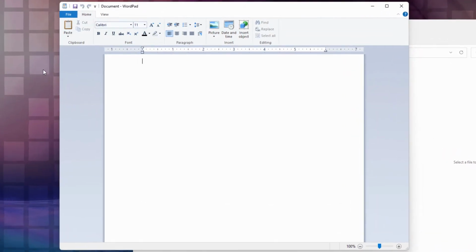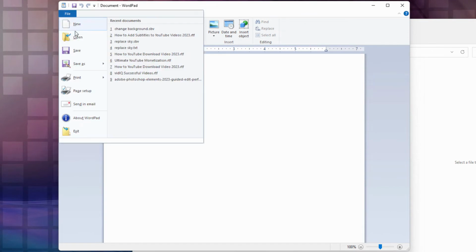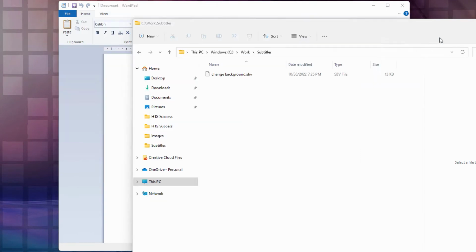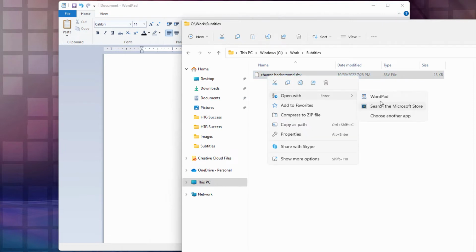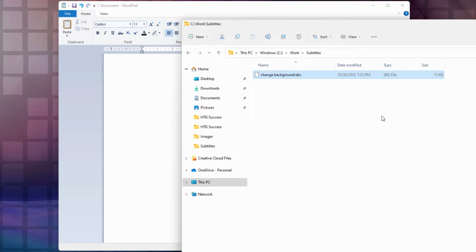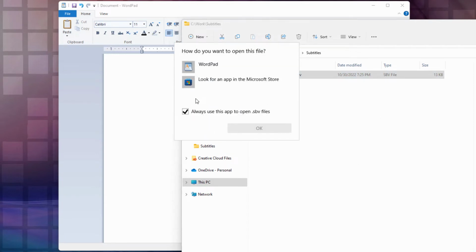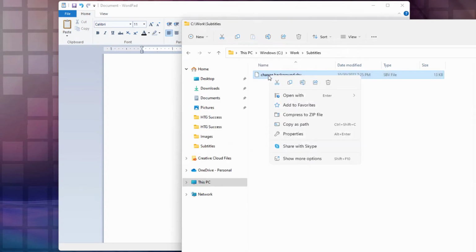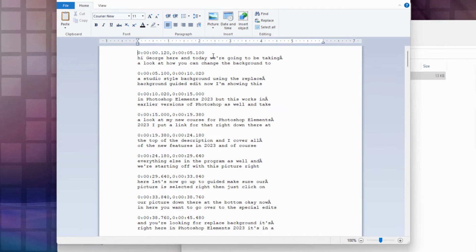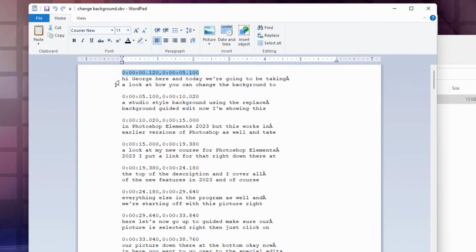And here's WordPad. You can either go up to File and Open and find your file this way, or you can just go to the folder where you downloaded it, right-click, Open With, and there's WordPad. That's the one that I last used. If you don't see it in here, then just choose another app. If you don't see it here, click down in this section here, and then look for that in your list, and you'll find that. Okay, I'll just use WordPad, right-click, Open With, WordPad, and there we go. And here's all of the timestamps up here and all of the text.